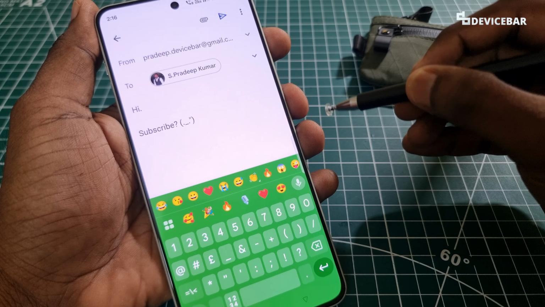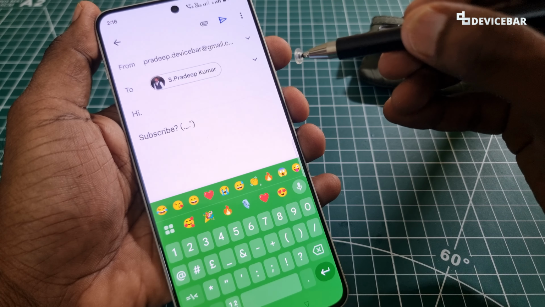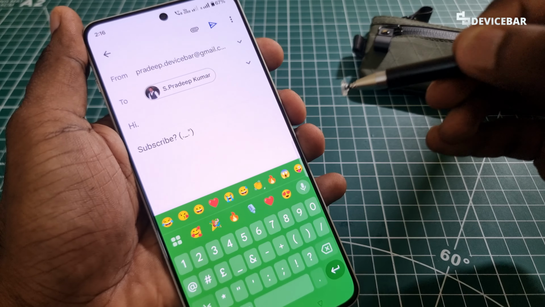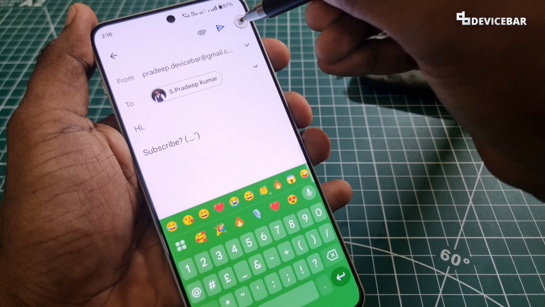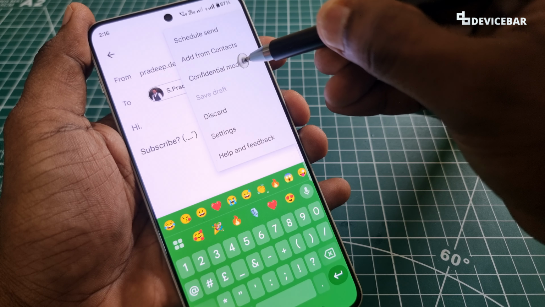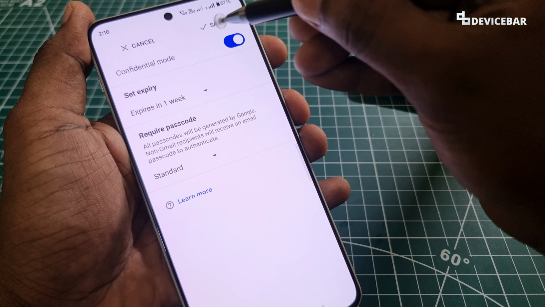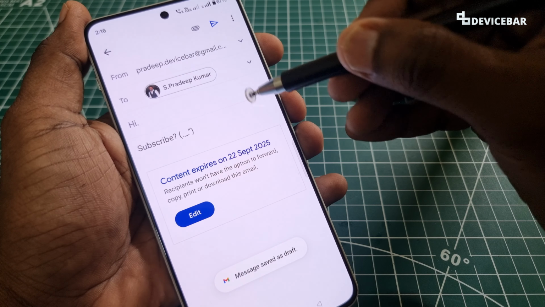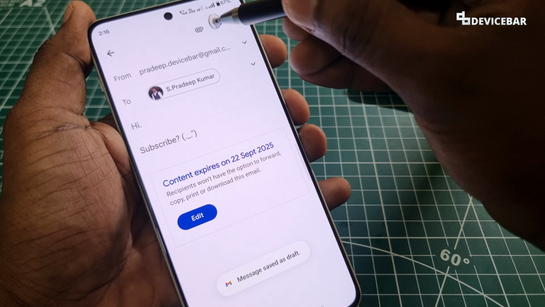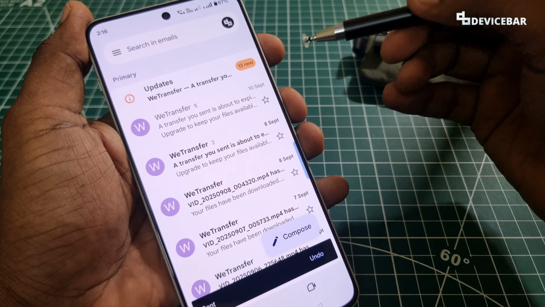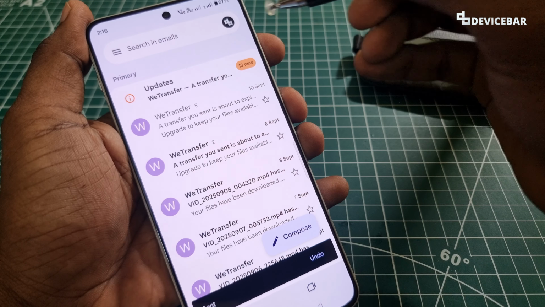So I will send a sample email now. Suppose if I want this email to be confidential, then I can select this three-dot menu, go to this confidential mode and save this. That's all. Now I'll send this email. That's all. So let's see how this email looks.